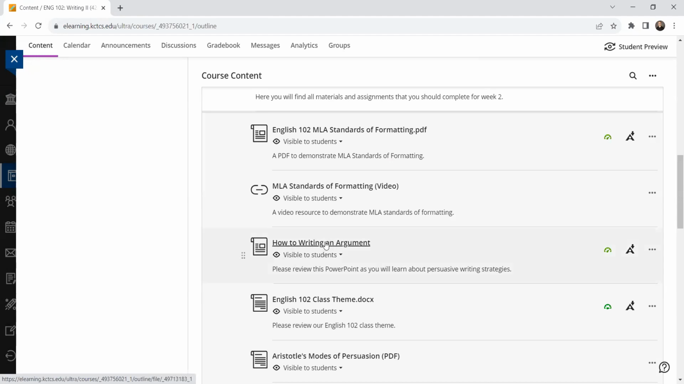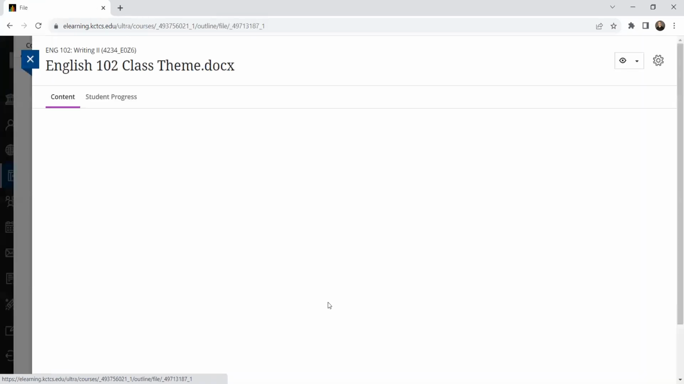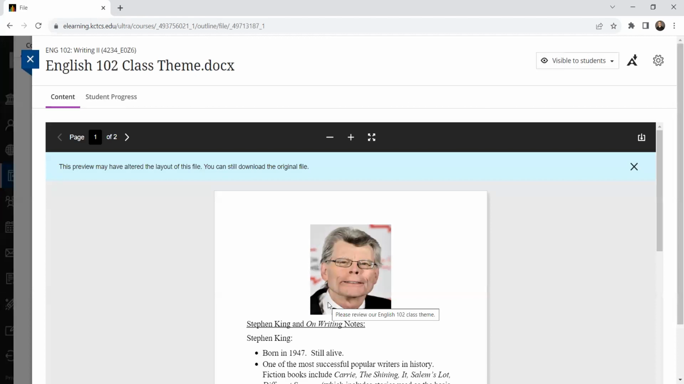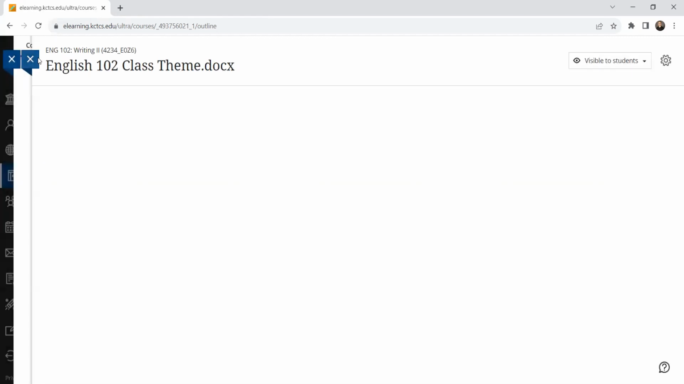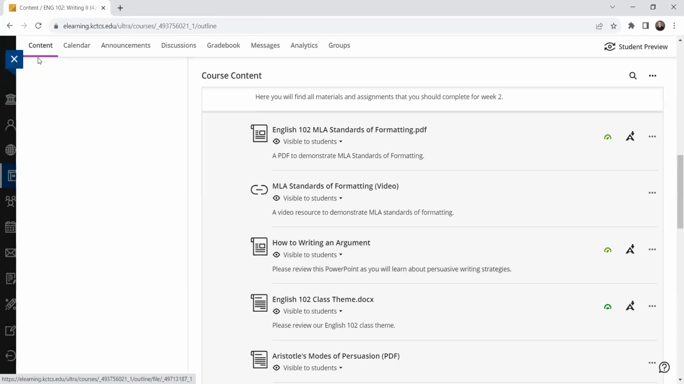I'm going to skip over how to write an argument. I'll come back to it, but I wanted to talk for just a minute about our English 102 class theme, and I've actually put the wrong theme on here, so I'll have to fix that. So I won't pull it up here because I've accidentally placed the 101 theme in here.